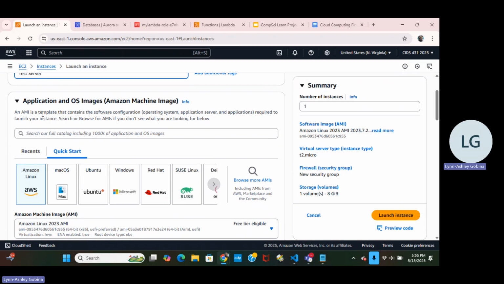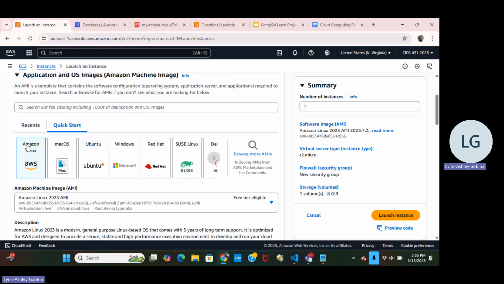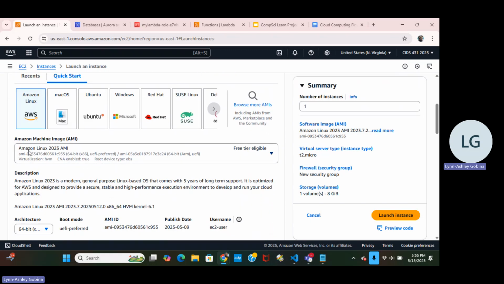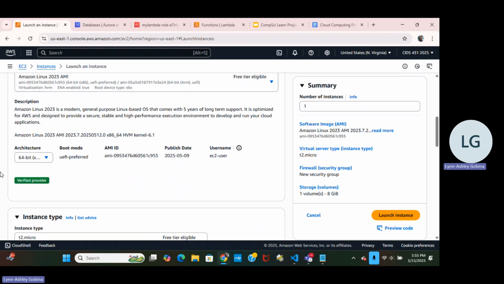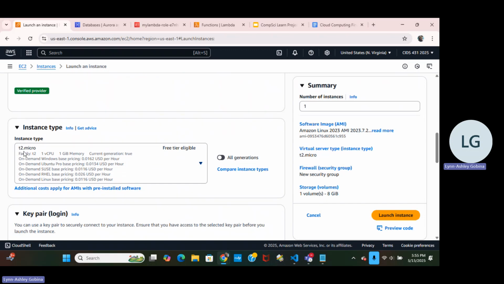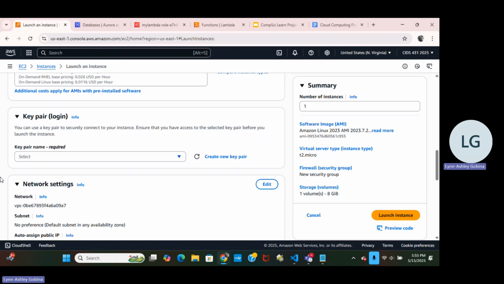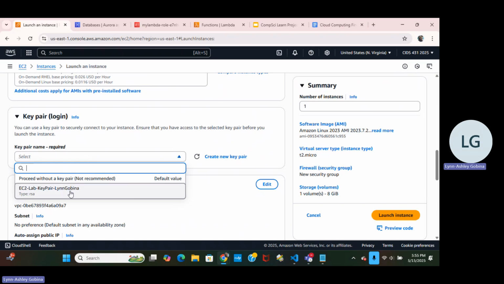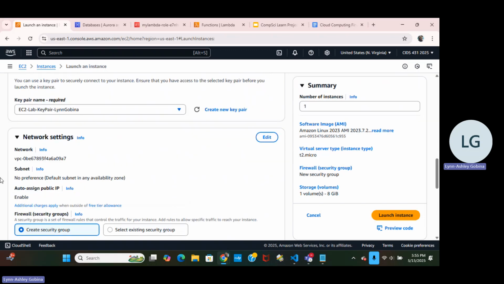And then in the application section, you need to make sure that it's set to Amazon Linux and that it says Amazon Linux 2023 AMI, because that is free tier eligible. And then for the architecture, you want to make sure that it's 64-bit x86. After that, the instance type needs to be t2.micro because it is, again, within the free tier. And then for the key pair login, you can either create a new key pair if you don't already have one, or if you have one that's already pre-existing, then you can choose that one, like I have right here.